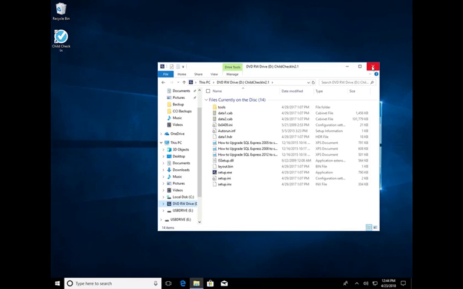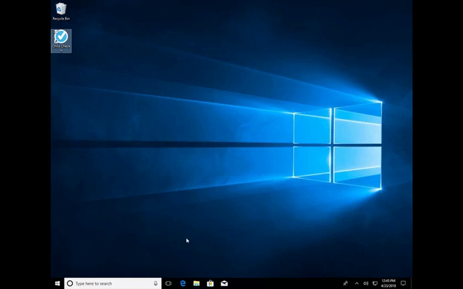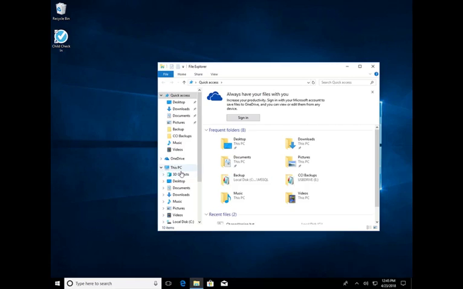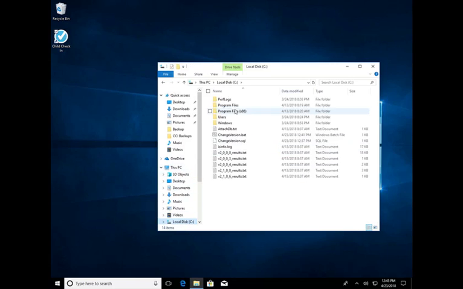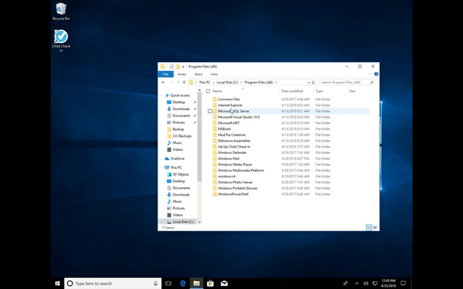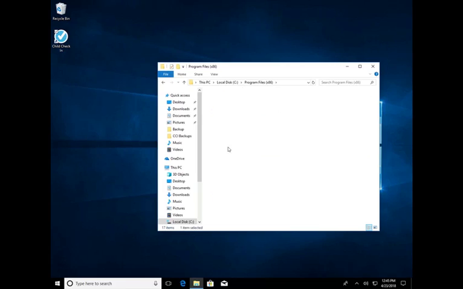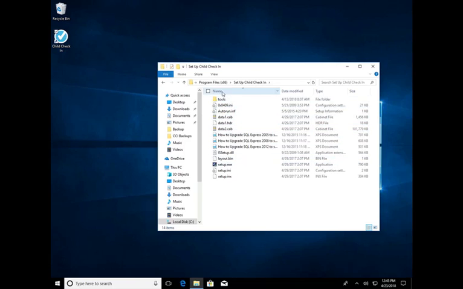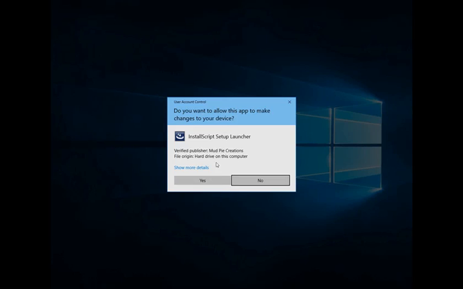Okay, if you have purchased the software as a download file, the files are already installed on your computer. So all you'll need to do is go to the File Explorer window, go to Local Disk C, Program Files x86, and then there should be a folder there called Setup Child Check-In. So if you double click that, you'll see this is the same contents that you would see if you had purchased the software on a CD. So you just locate the Setup exe application and double click that to launch the Child Check-In install.